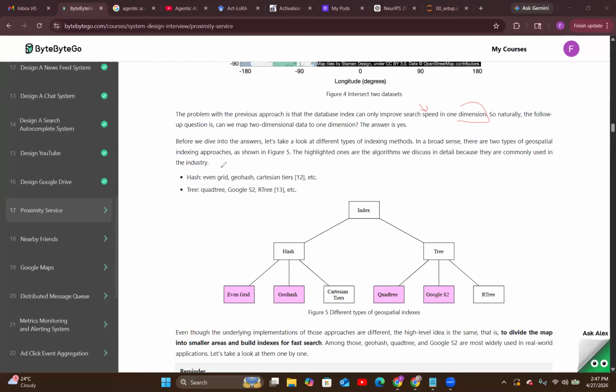There are two kinds of algorithms that are used in industry. One is the hash algorithms, and the other is the tree algorithms. Hash algorithm examples are Evenly Divided Grid and GeoHash. We do not need to go into how these work, but we can look quickly at what a quad tree is and those things.